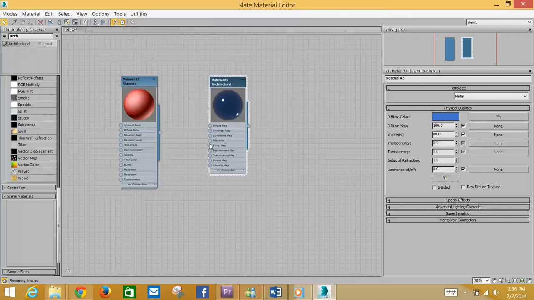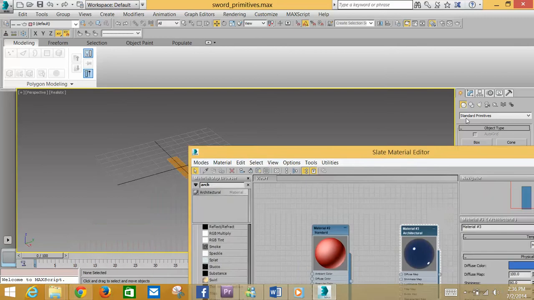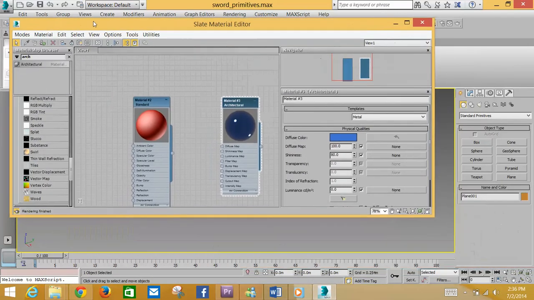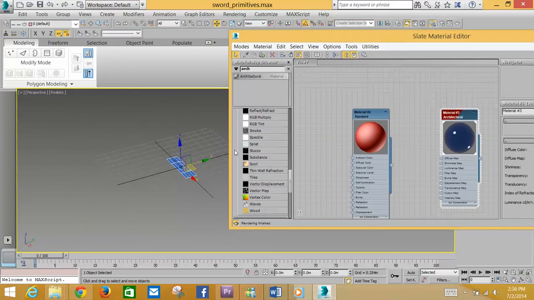And that would be more like a blue metal, and we can throw something out here to show you. Well, we've got the plane, so we can apply it to that. Make sure when you've got that selected, you've also got show shaded material in viewport selected, and then you can go ahead and assign material to the selection. And there we have it.